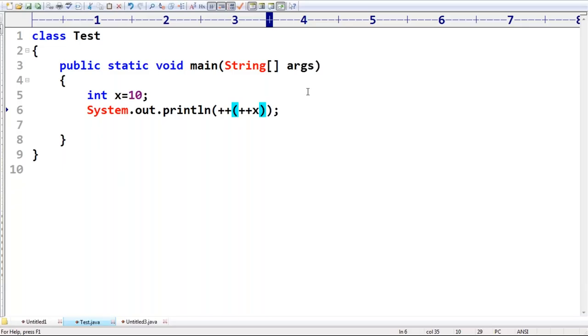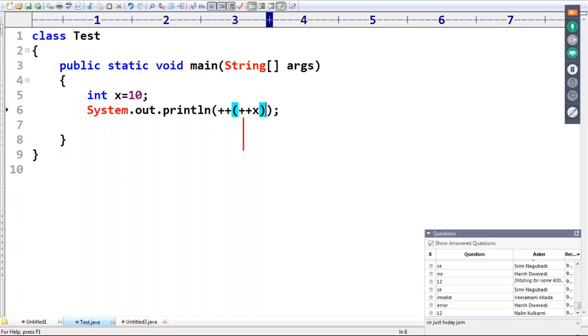What is the reason for that? The reason is very simple. After applying the ++ operator, it will become a value. For the value, we are trying to apply ++ again. How can you apply the ++ operator to a constant value? So ++ of ++x becomes invalid.